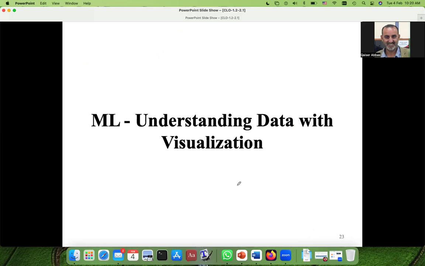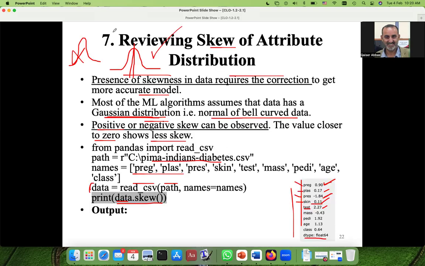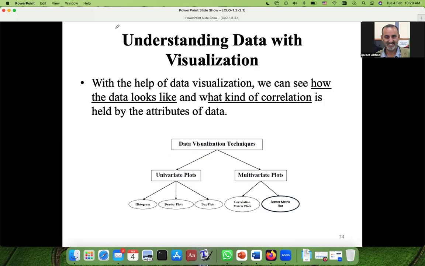And now we are moving towards the visualization part for data understanding: how we can understand the data with visualization. Through stats we have other things, but these seven things that you have seen are just a sample, and we can do many things. Now, how can we understand the data through visualization?